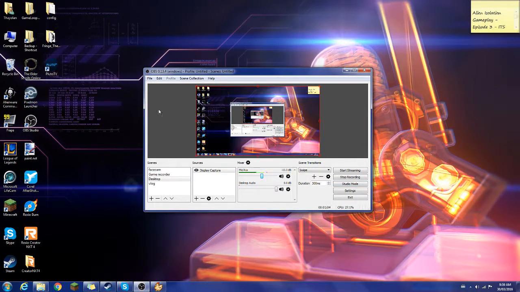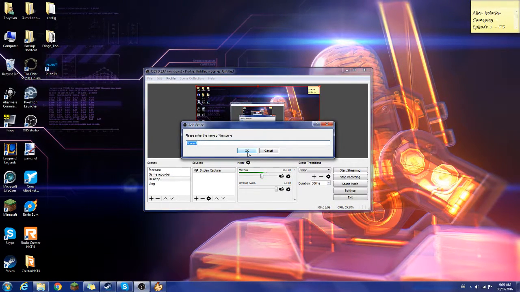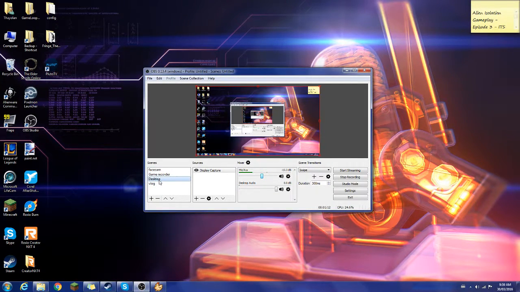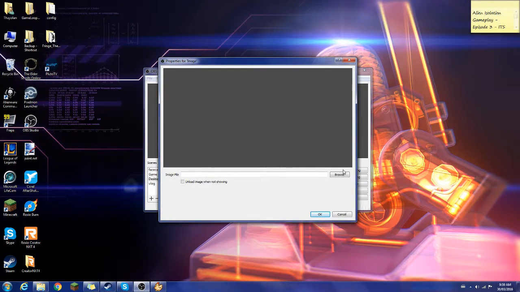Once you've downloaded it, first thing you want to do is create a scene. Now, a scene is just basically whatever you plan on doing. So right now I'm on the desktop, so I've got a desktop scene. You can name it. Then you get your sources. Sources is where you can add an image to it, so we can quickly do that.